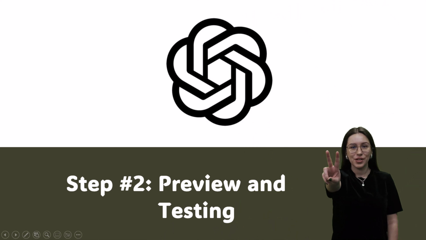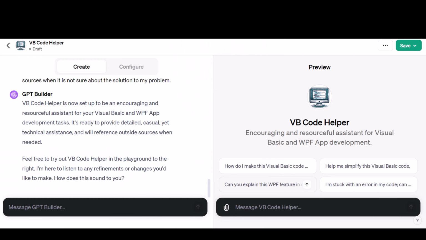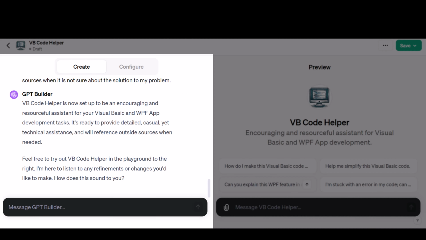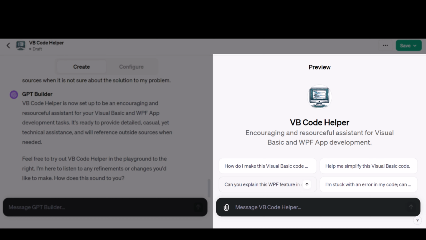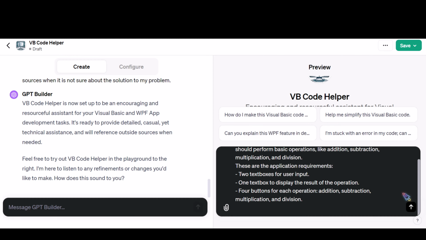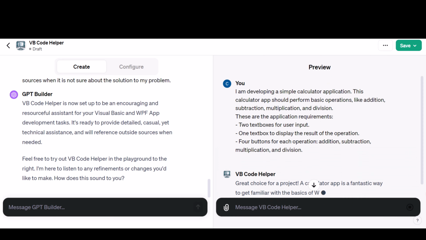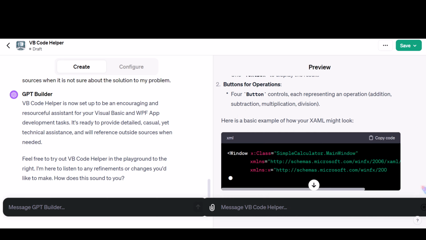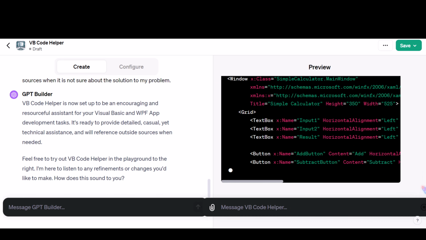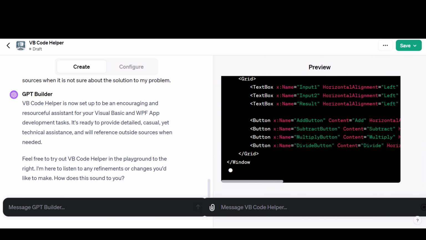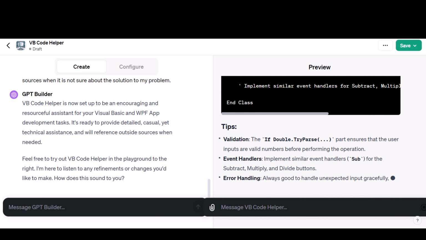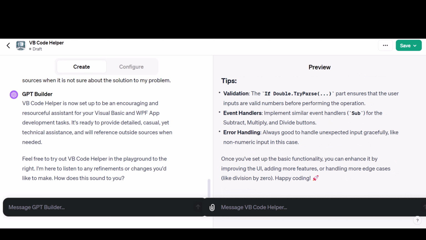Step 2. Preview and testing. After our initial conversation in the GPT Builder chat, we can move to the right side where we can test our new custom GPT. If we see anything that we'd like to update in how this GPT functions, we can always do that by going back to the GPT Builder and discussing what type of updates we'd like to do in our own custom GPT.